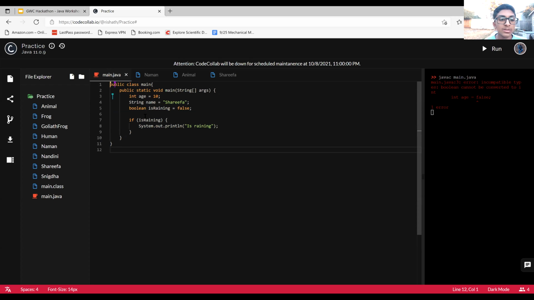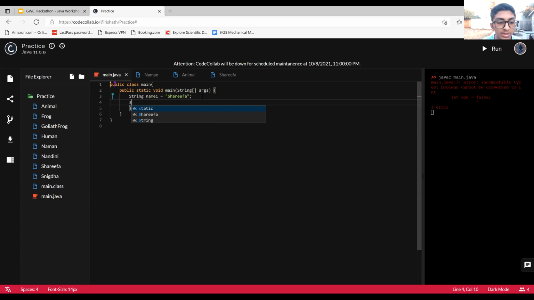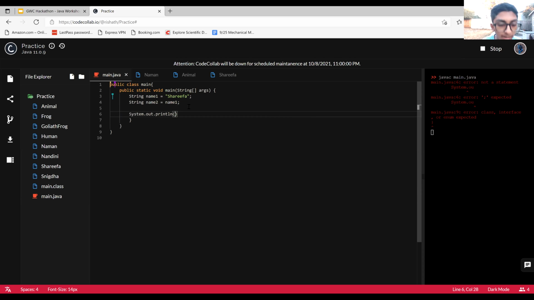So now let me demonstrate what I was saying. So if we had string name 1 equals Sharifa. Then we have string name 2 equals Naman. Then, or rather, name 2 equals name 1. Then if we were to print both of these now, if we say system.out.println name 1, and we print name 2 as well, and we run this code.